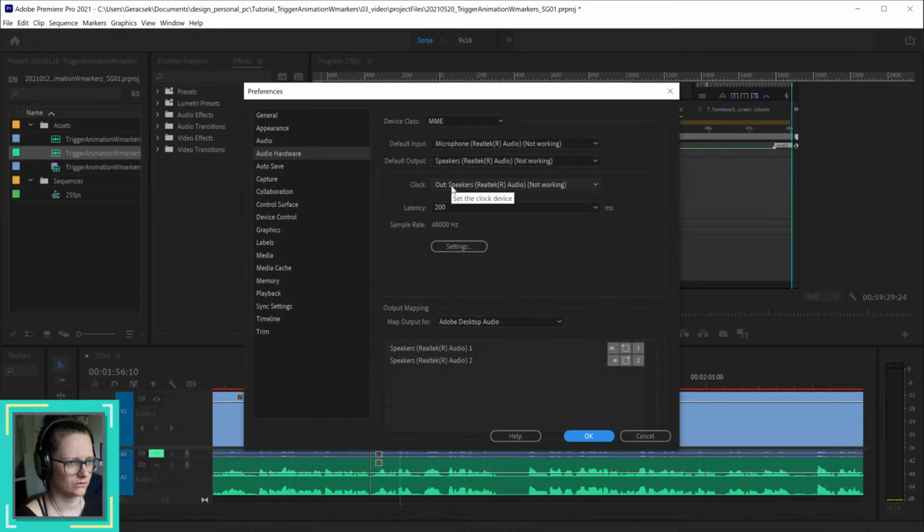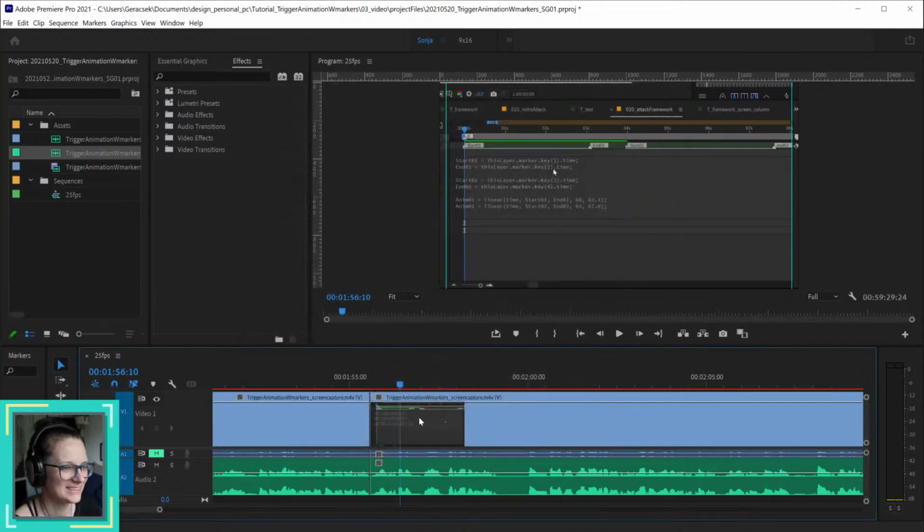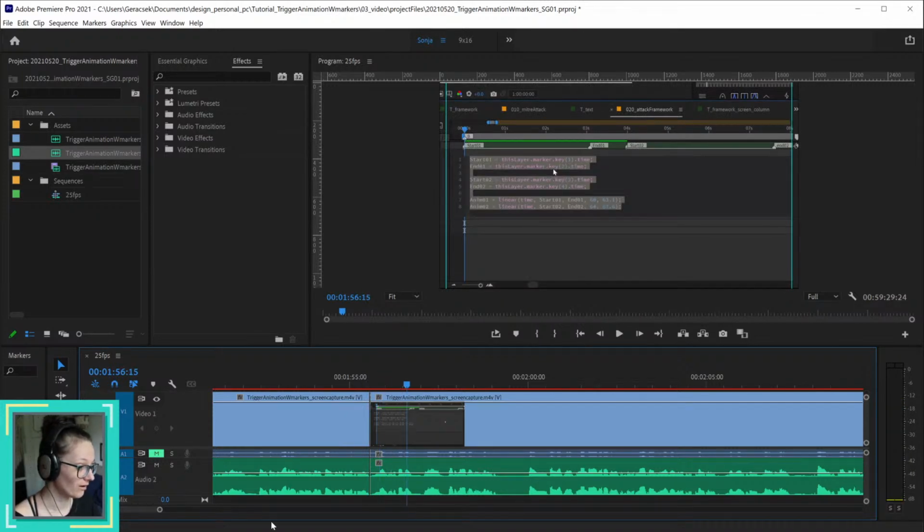Here we go. So there's map out desktop audio. So this, the speakers, this one, oh, it says it's not working. But it is working, I can hear it. I don't know why it's saying it's not working. Oh, I can't hear it anymore.